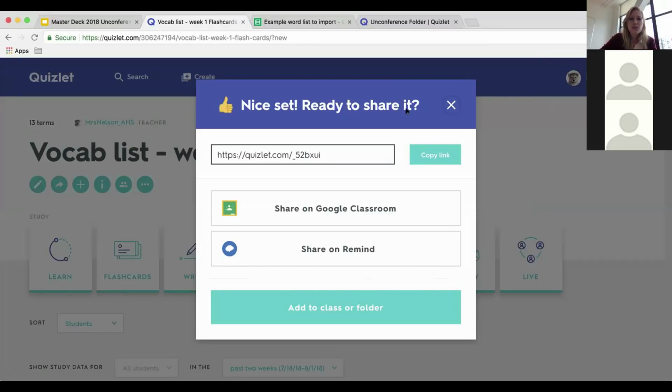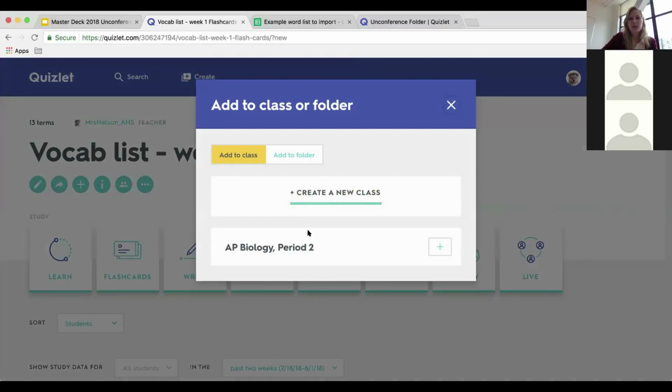You can see I have all these great sharing options. Share it by link, Google Classroom, share them in Mind, and then I can add it to a Quizlet class or folder with this button down here. So in this case, I already have a class set up, so I can easily add it that way. I could also create a new class.